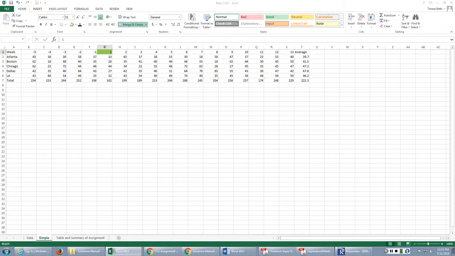So on this Simple tab, I'm going to try to answer the first question in this analytics exercise. It says, consider using a simple moving average model. Experiment with models using 5 weeks and 3 weeks of past data. The past data in each region are given below, and so we've got that in our spreadsheet. We're going to evaluate the forecast that would have been made over the 13 weeks using the overall mean absolute deviation, mean absolute percent error, and tracking signal.